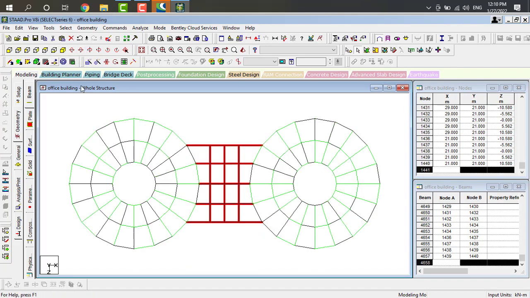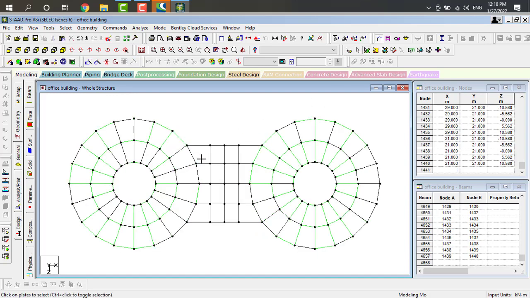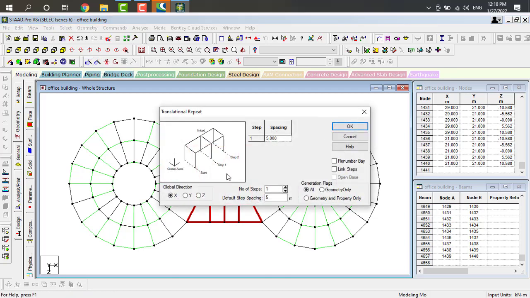Again go to top view. We have to take plate cursor and just select the plates like this. Now we have to take the translation repeat for these plates. Here number of steps is 7. Just give the spacing as 3. Just click on OK.